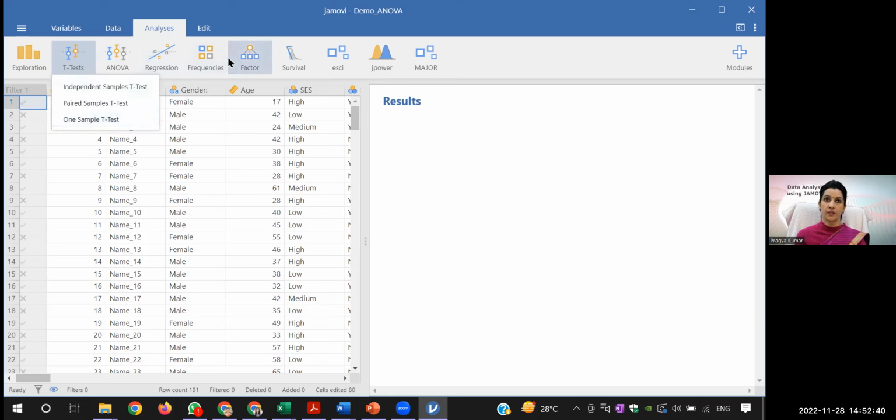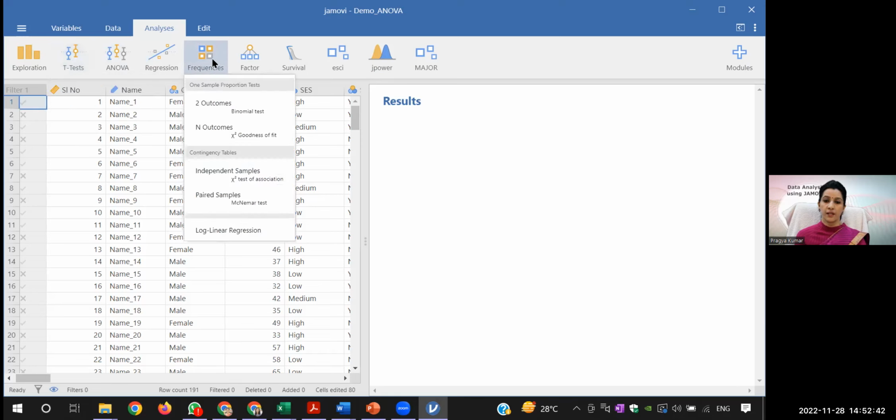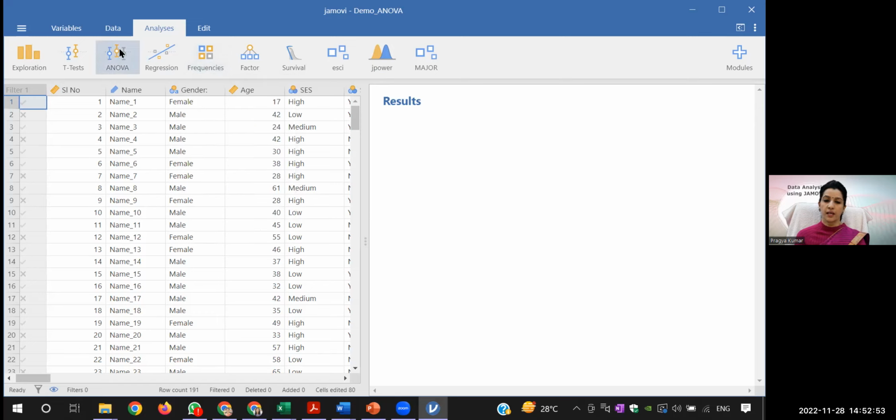Then you have done frequencies, where you learned about the chi-square test of association, chi-square test of two proportions, and then you saw the odds ratio and relative risk. And then there is an option of ANOVA. If you click this ANOVA, you can see the icon also. For the t-test, it is showing two groups, whereas in ANOVA, can you see, it is showing three groups.